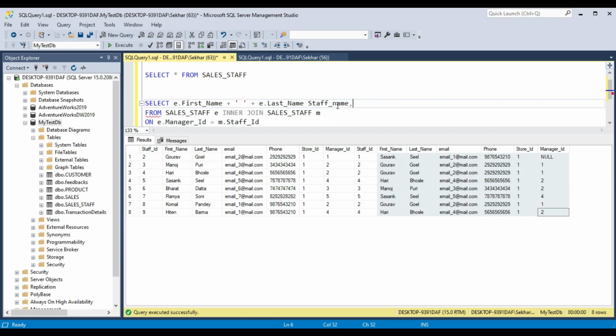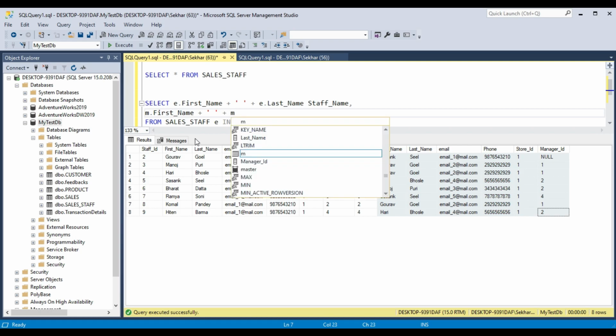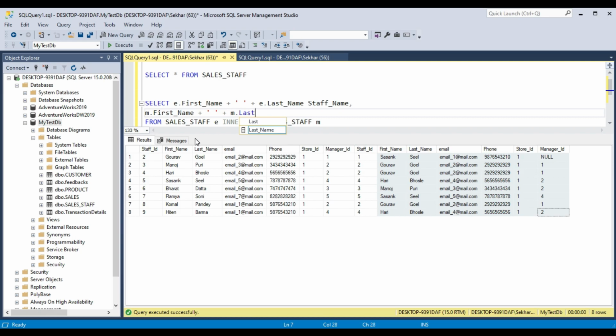This is a column alias I am using, and then we will take m.first_name, then take a space plus last name, and we'll write as manager name.